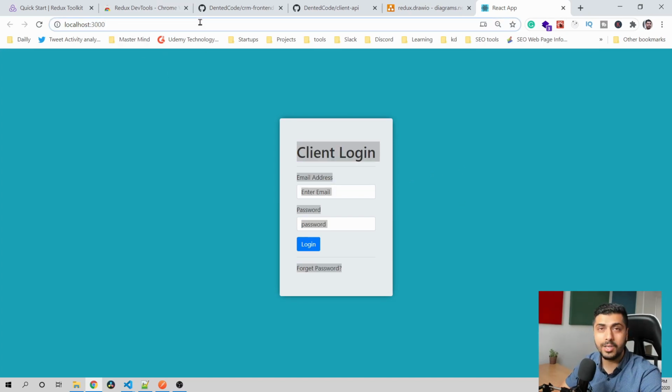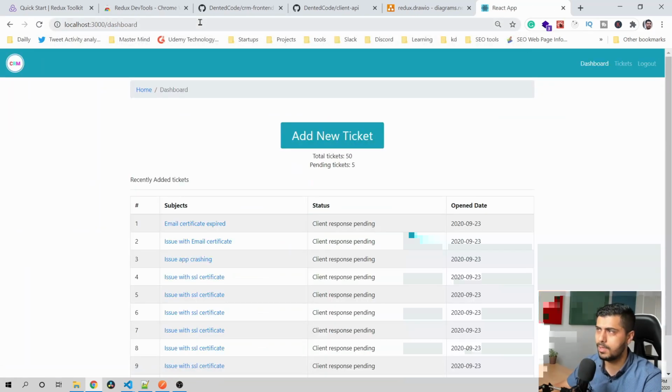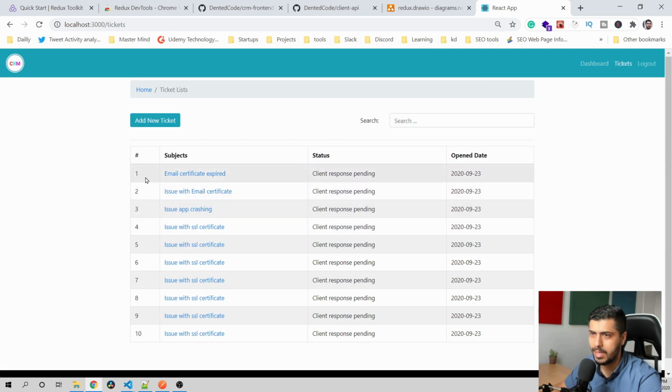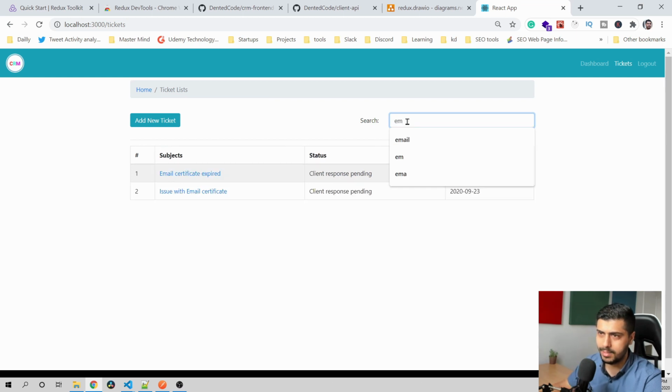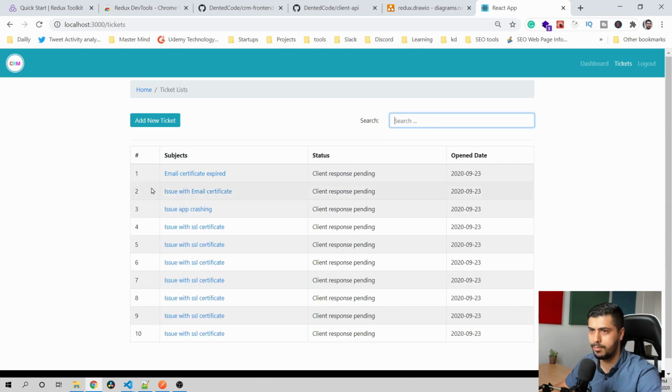I want you to understand the Redux concept with a simple task first, and then we will go into the complex stuff. If we go to, let's say, the dashboard, we have a menu called ticket. If we click on the ticket, we have the list of tickets here, and you can search the tickets from here. Let's say I key in, enter, the ticket is filtered and displayed here. And if you have nothing here, we have all the tickets.